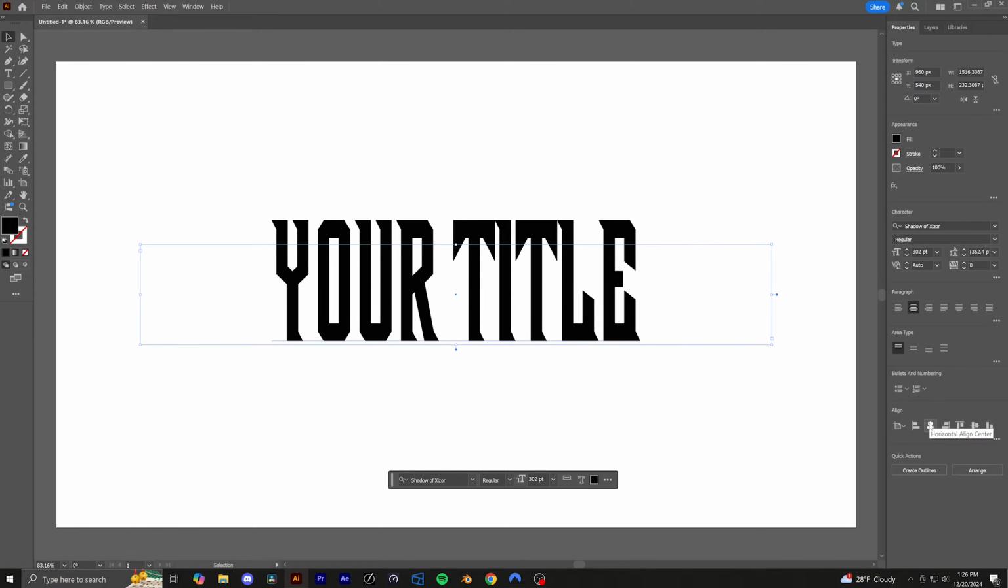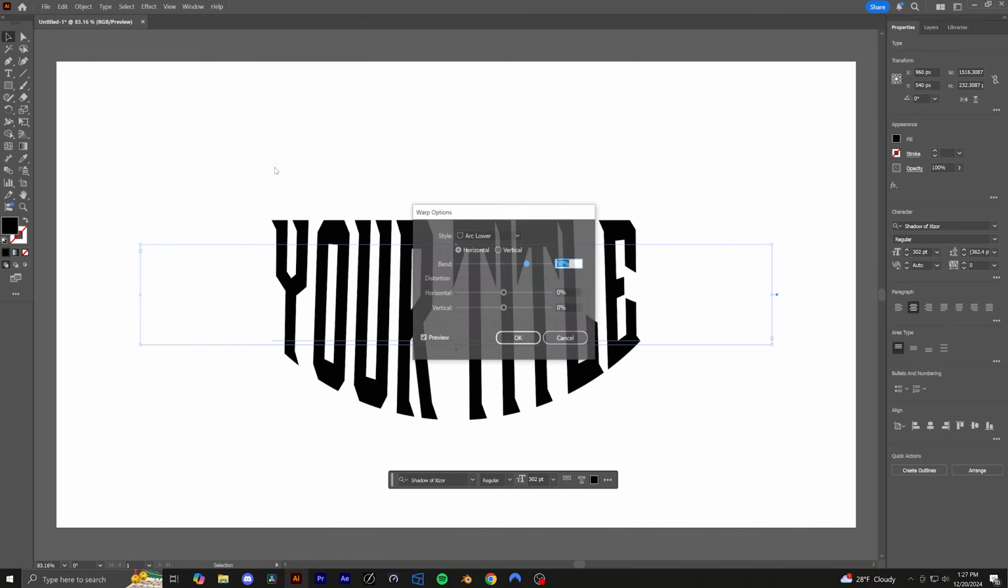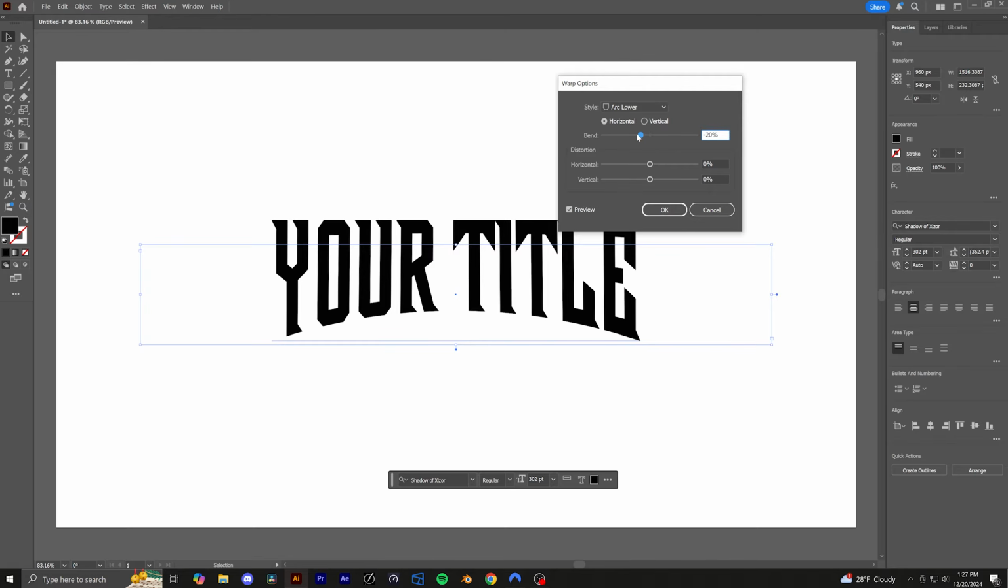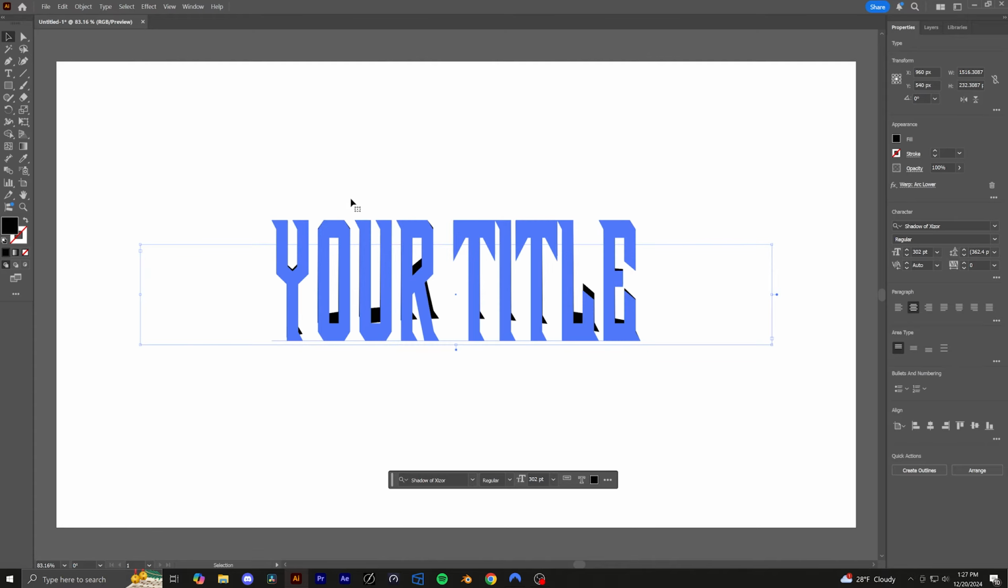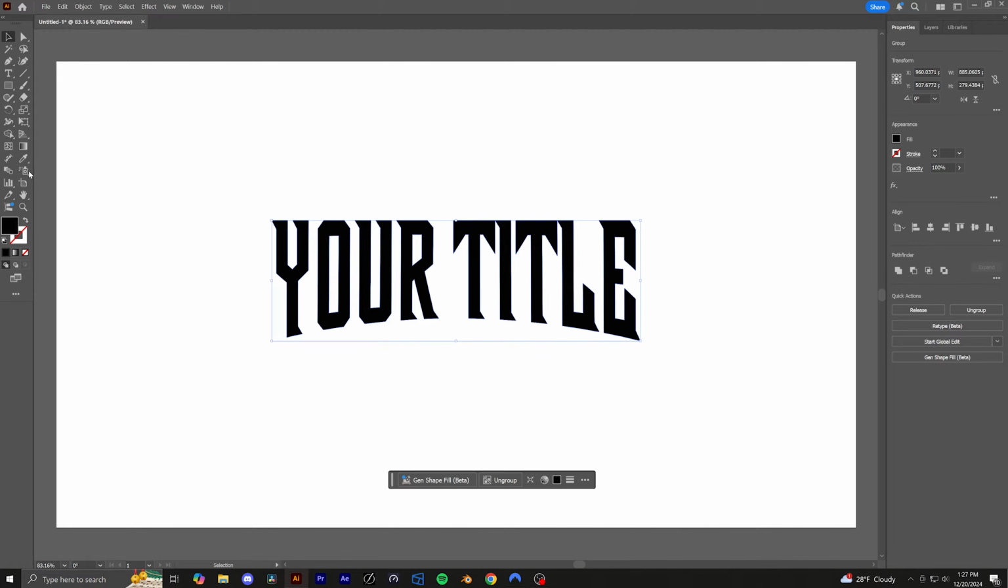Now head over to the Effects tab. Go to Warp, then Arc Lower. Adjust the bend to a negative value. -15 should work great. Hit OK. Then go to the Object tab, and with your text selected, hit Expand Appearance.